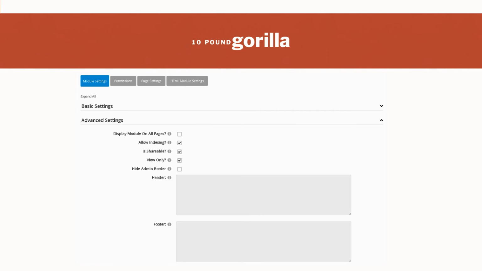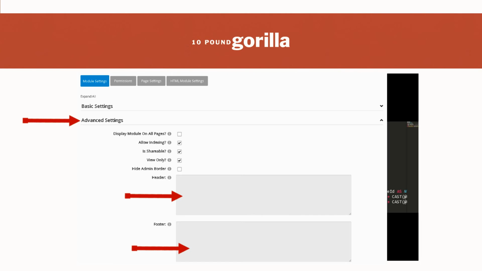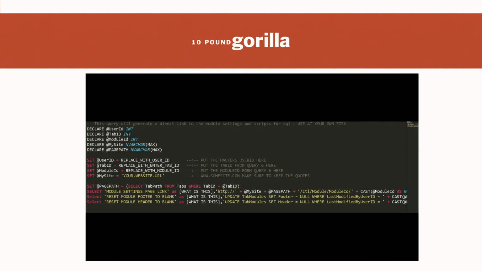In order to reset that header and footer setting from the interface, you're going to need to go to the module settings for the affected module and click on the header or the footer, reset, and save those values. They can be difficult to identify, so I've provided some scripts to make it a little easier for you to accomplish this task. The name of that script is module settings fix scripts.txt.